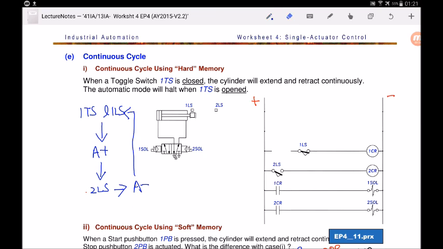So let's take a look at the two limit switches here. 1LS is to detect retracted position, 2LS is to detect extended position. So you can see 1LS has already been activated. So they draw it normally open, held closed because it's already been activated by the piston. And 2LS, they draw non-activated. In this case, they draw normally open.